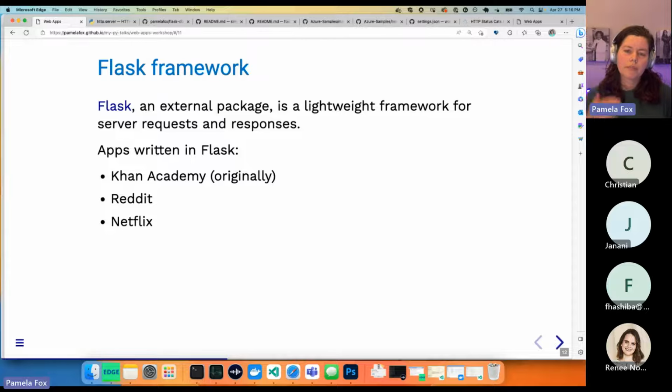For production, we're going to want a production-level server and also a production-level framework. And there's actually a difference between production-level servers and production-level web frameworks. We might see that soon. There's a lot to talk about here, but Flask is a very popular framework for handling server requests and responses. It's used by a huge number of apps. I used it when I was at Khan Academy, because Khan Academy was originally written in Flask. Reddit, I think, is still written in Flask. Netflix, still written in Flask. So it is used by millions of websites, very popular.